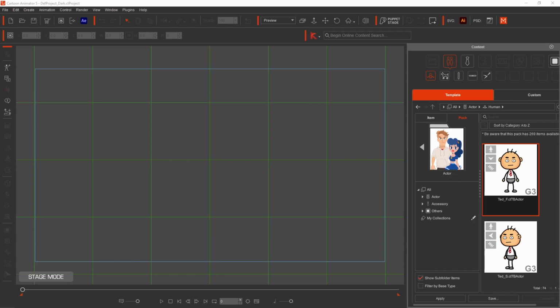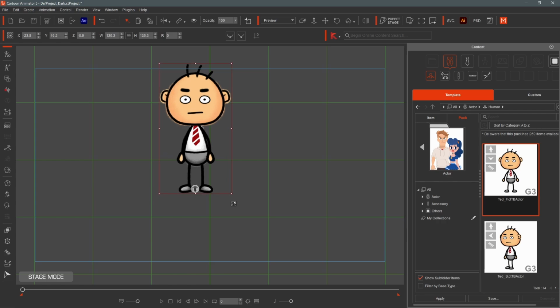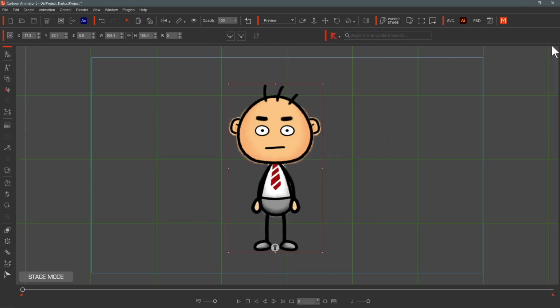Have you ever wanted to create your own animated character in Cartoon Animator 5, but felt it looked far too complicated? You're definitely not alone. Character creation can seem overwhelming at first because there are many parts that need to fit together correctly. But here's the good news. Once you understand the workflow, it's much easier than it appears.